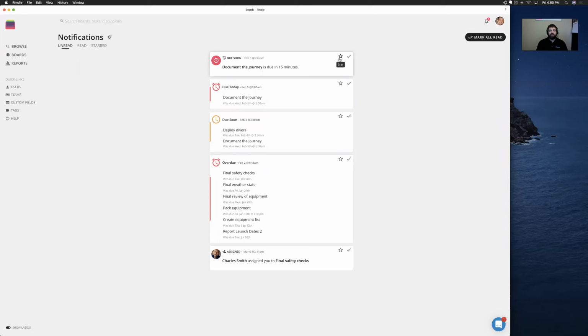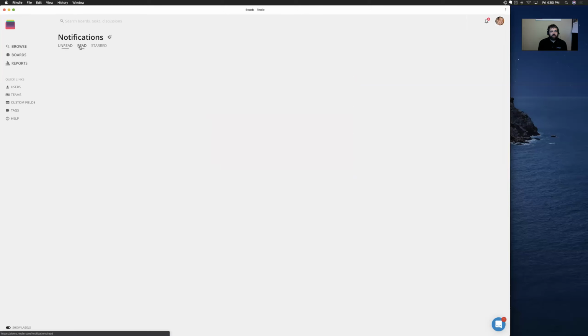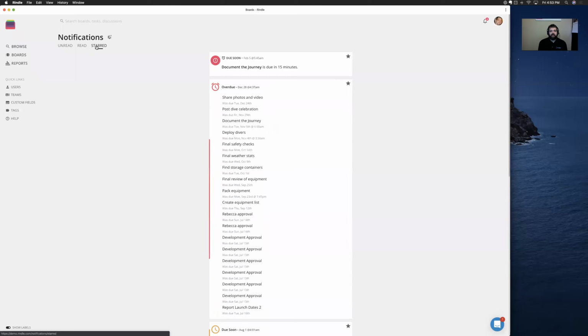If I want to star one for later, like, hey, I want to remember this, but I want to get it out of my list here, I can just star it. And obviously I can click into any of these tasks as well and jump to the task itself. So this will show things that are due today, due soon, overdue. When somebody invites you to a board, it'll show here, things like that. So everything that we notify on will show here. And then you can just go through the tabs, look at your read items, look at your starred items, etc.